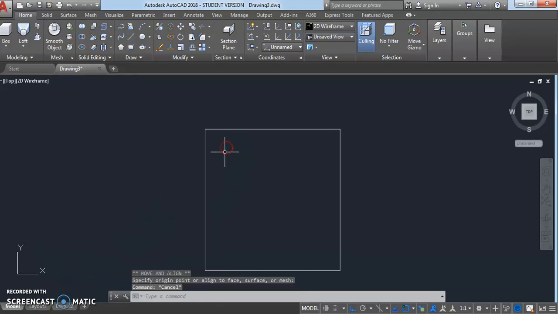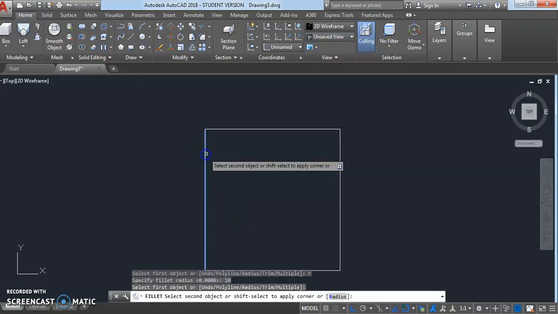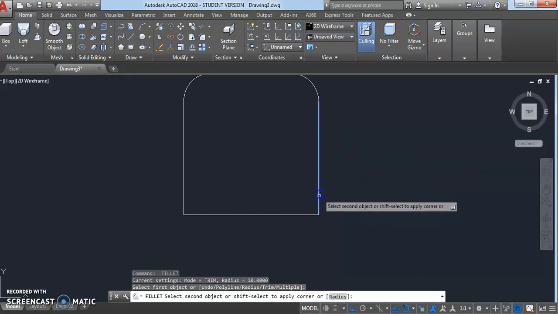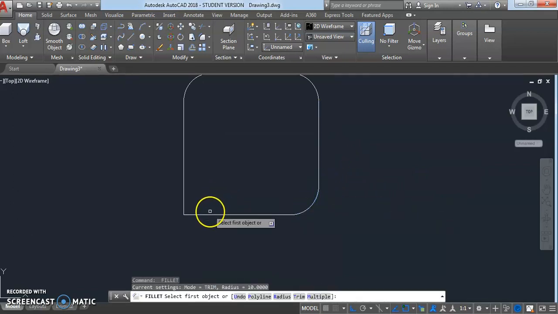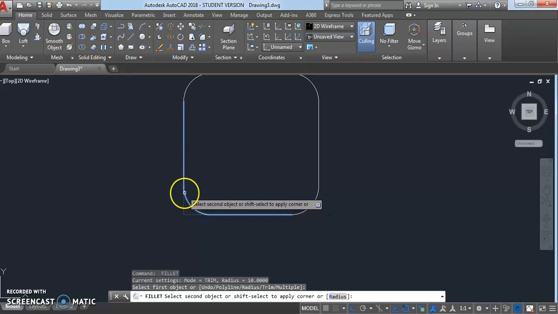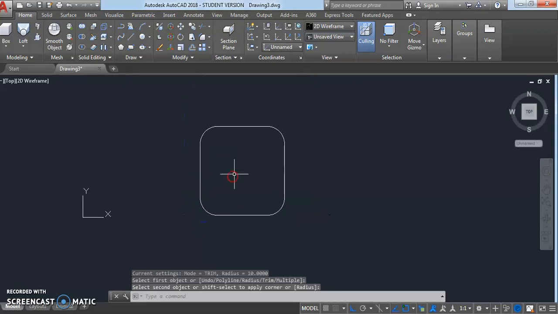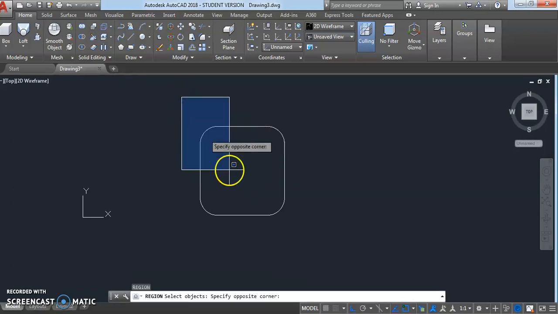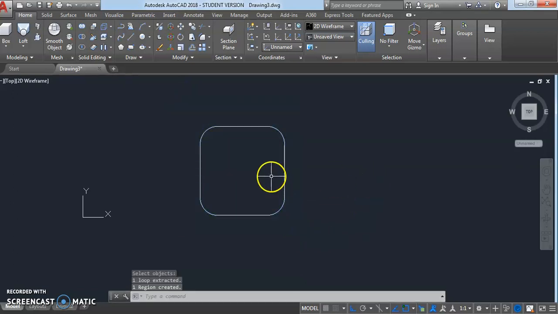Now for the fillet, I type F, enter, R, enter, type the radius of 10 mm, and select this line, then press enter, this line, and so on for each corner. Now make it a single entity by using R, E, G, enter, select the entire object, and click enter. You want it to be a single entity.